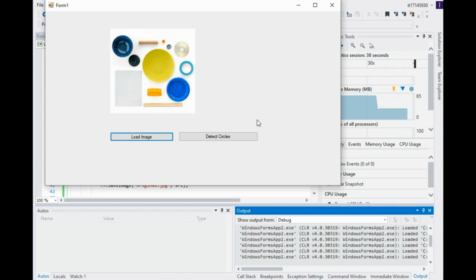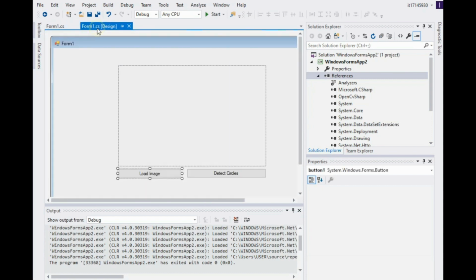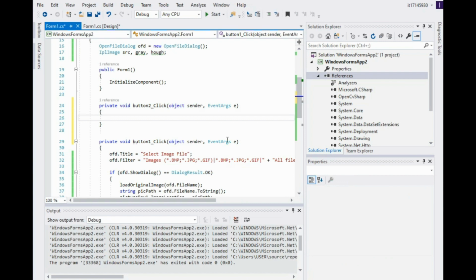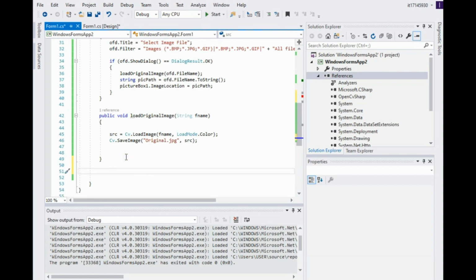Now let's implement the code related to the detect circles function. Go to the form design and double click the detect circle button and implement your code here. You have to create a function according to your preference, like hough circle or detect circle or something like that. I'm creating a function called hough circles. Then you can call your hough circle function from this button. Then again you have to create a method called hough circle, and only then can you call the function from the button. Go to the below and just like here.